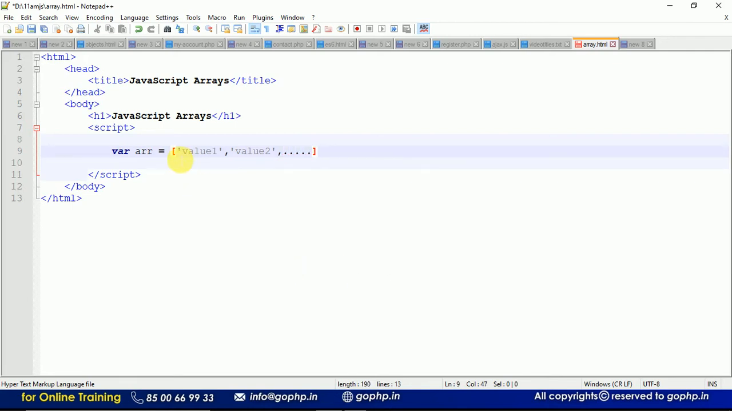So let us give some examples with some data. Let us go with 10, 20, 30, 40. This is an array I created. What type of array is this? This array contains all the same type of values, all numbers only, and every value in the array should be separated by a comma. That's the important thing, right? So this is one array.